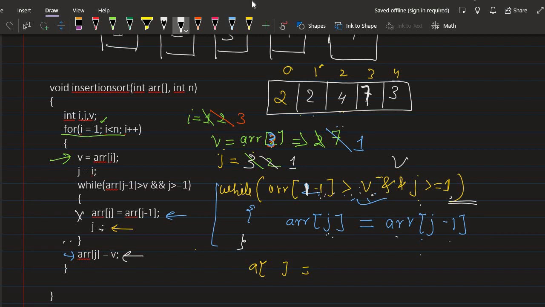Now j minus minus means j becomes 0. So this condition will be false, because j is not greater than or equal to 1, so this loop will not run for this iteration. Now go to this statement. What is the array of j? Array of j is 0. What is the value of v? The value of v is 1, so at position 0 we place the 1. Okay, we place 1.